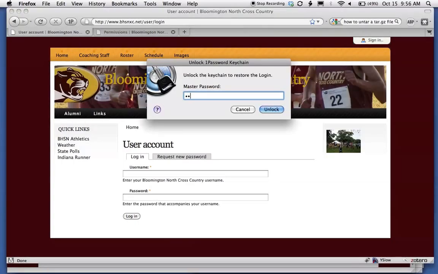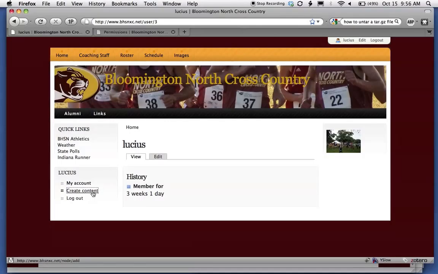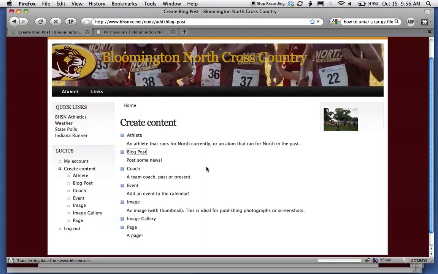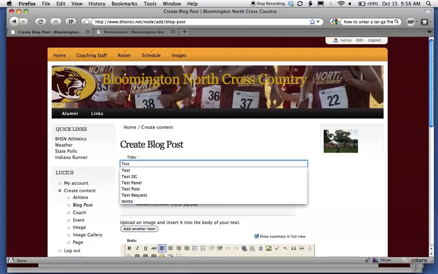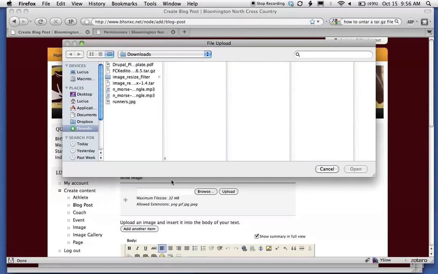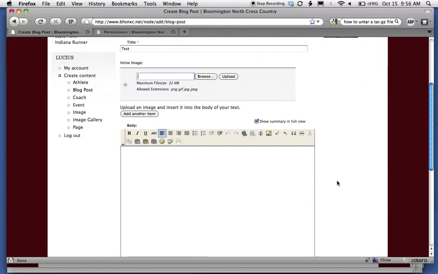I've got a special little program here that can help me with that. Alright, go in and log in, click on create content, and let's create a blog post. Now this blog post I'll just name test. It's going to be deleted in a minute, but you'll see that a couple things are a little different.